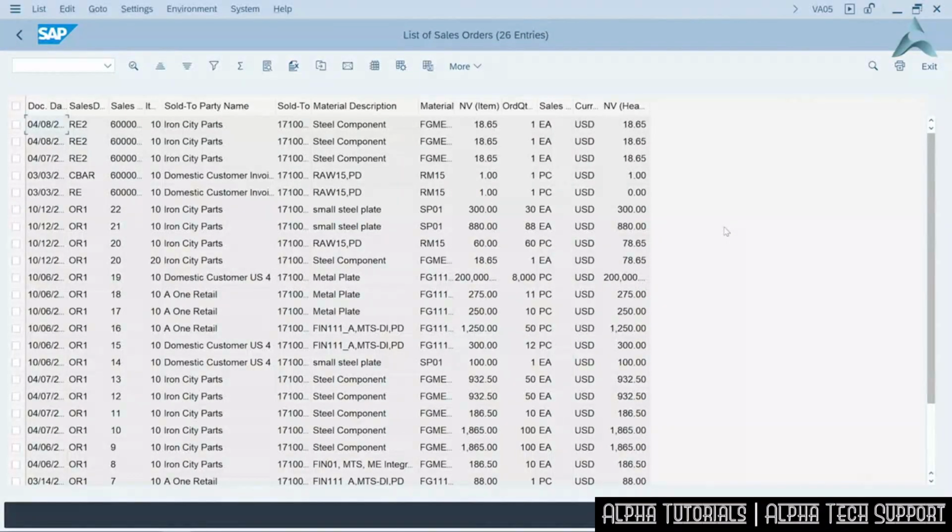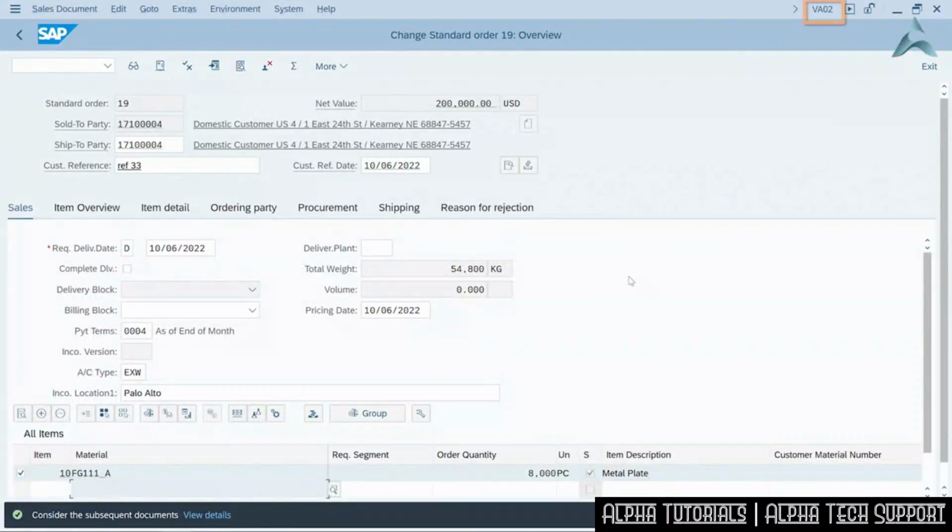The drill down function is based on the primary component of the report. In our example, we're in the list of sales orders report. So our drill down is going to take us into the sales order instead of it taking us into information about the sold to party or the material. We can drill down by double-clicking anywhere in the row. Now, we can actually edit our sales order directly from this screen in the Change Standard Order transaction. To get back to our report results, we'll click Back.